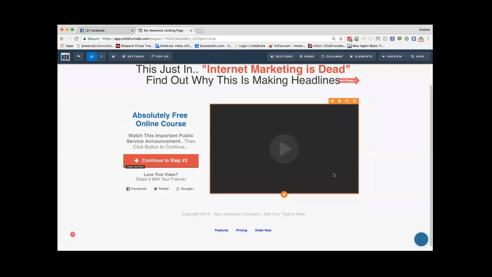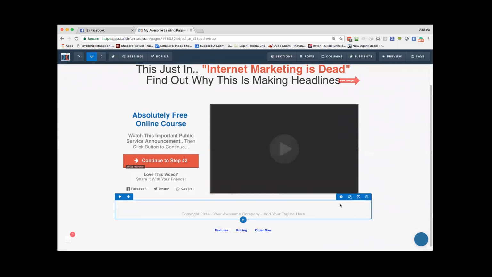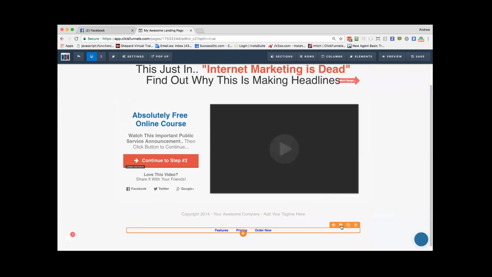Just like so. And in this case, you can see that it's pre-formatted for you. You click on this element and it's going to open up the editor to give you the option of adding in more options, more buttons, and whatnot there.